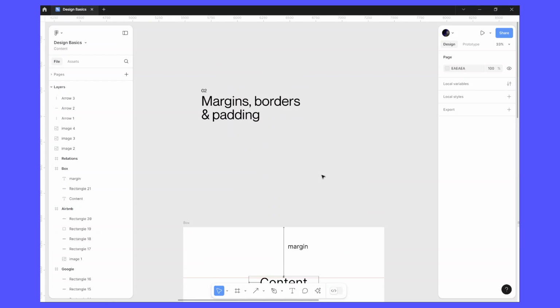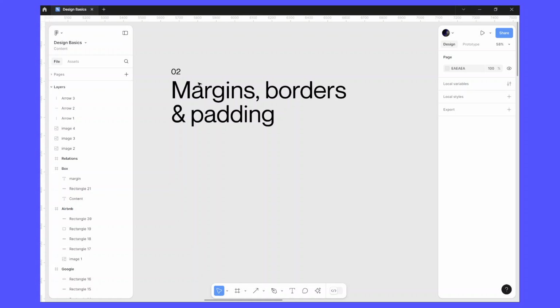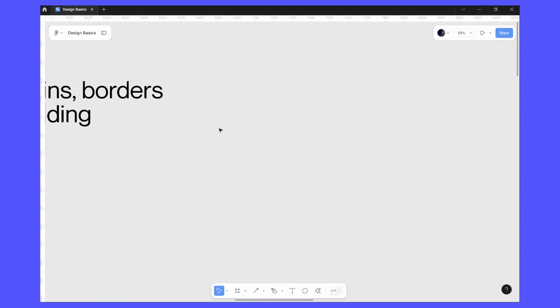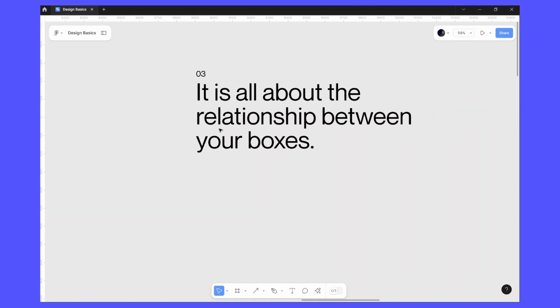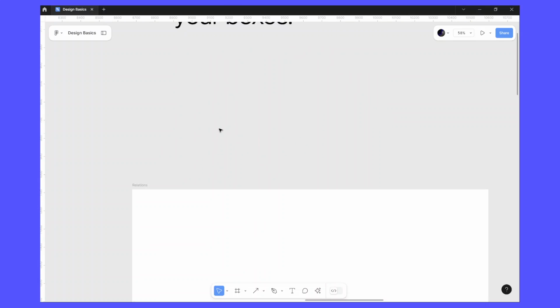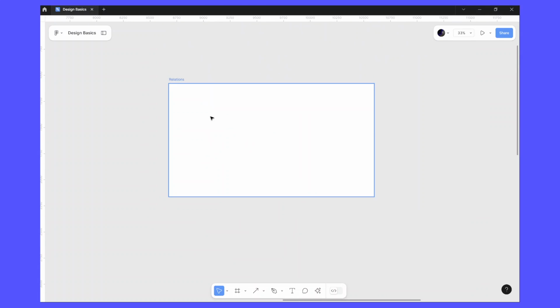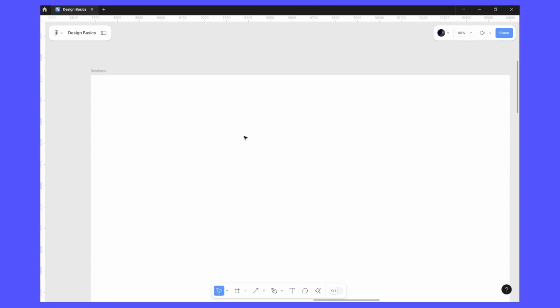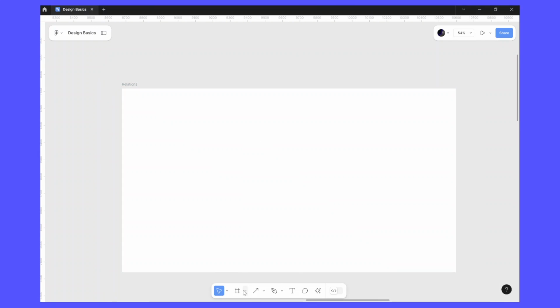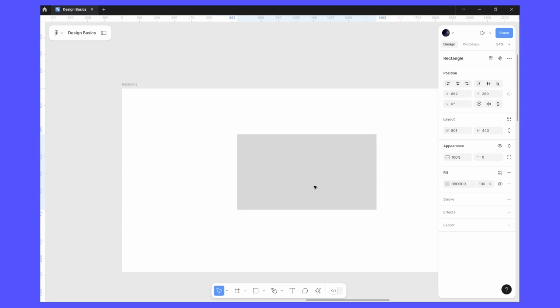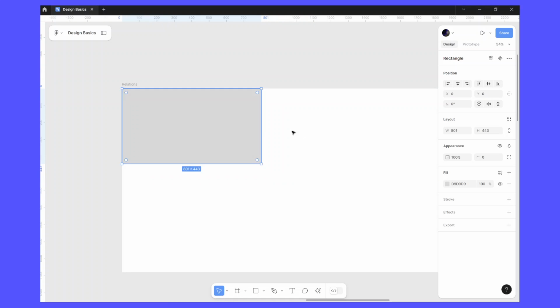Now, the second thing that you really need to know about after margins, borders, and padding is that it is all about the relationship between your boxes. So what does that mean? Let's say you're trying to build a website. You have to understand what happens when you put up an element, let's say just a box, not any image or text, just a rectangle. What a browser by default does is put this content on the very top left of the screen. It will not put it at the center.